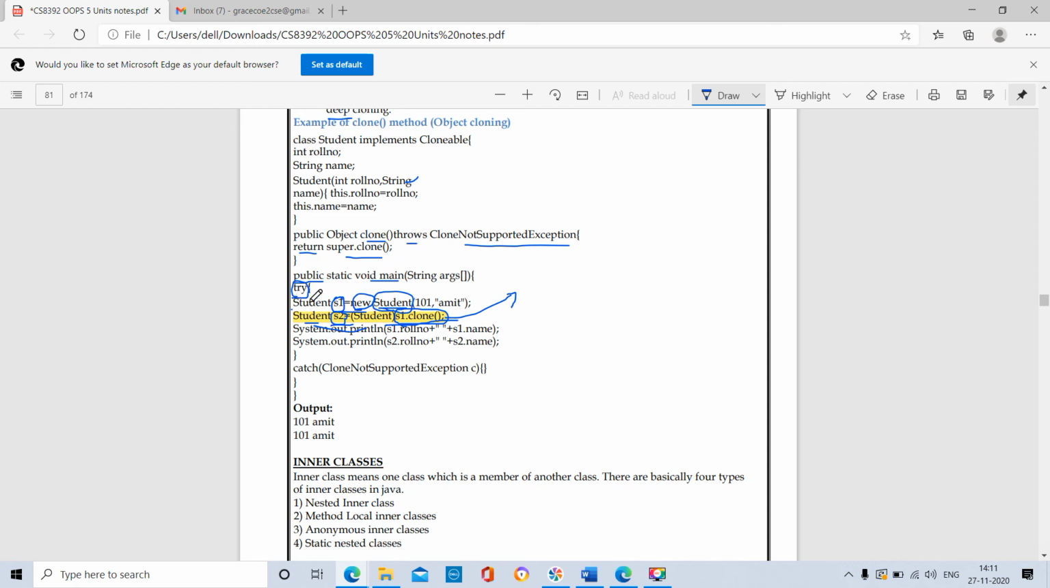So we are using the try block. If there is any error, it will catch the error, and it will throw the error to the user. By using the catch method, CloneNotSupportedException c. CloneNotSupportedException is the class. Inside the class, we are having the object c. c is the object present inside the CloneNotSupportedException.